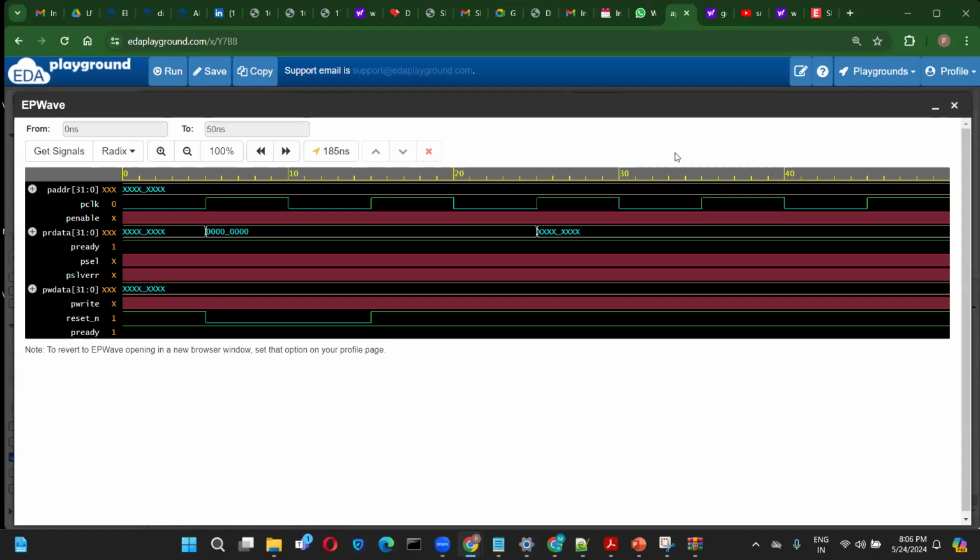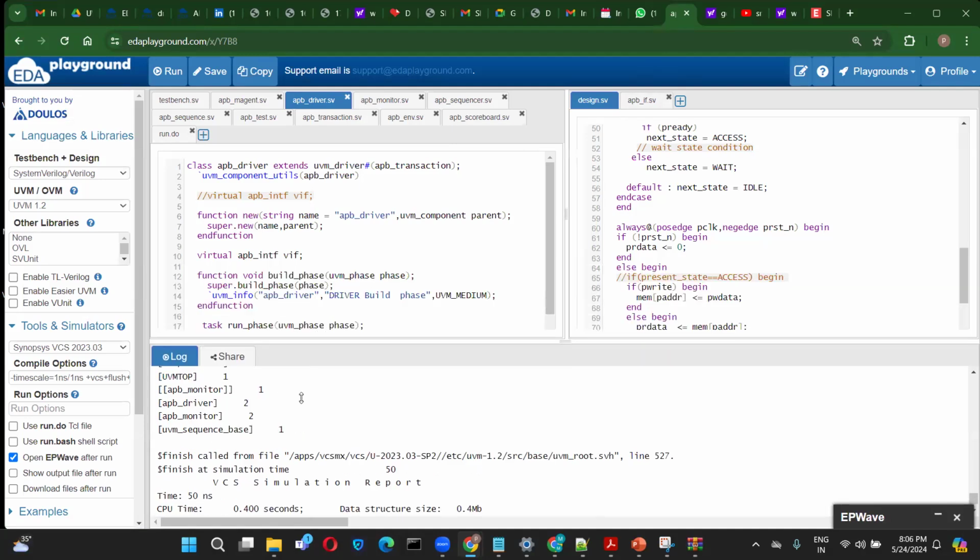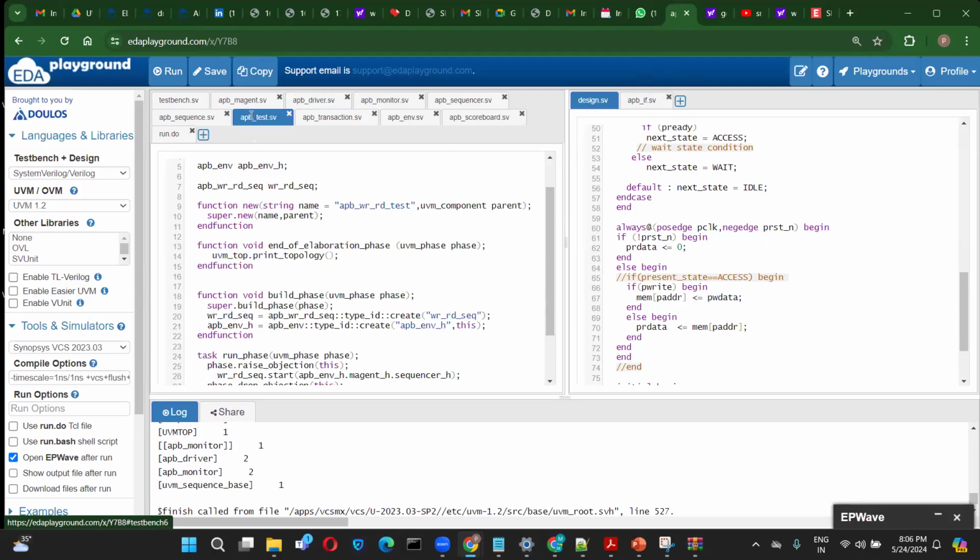Yeah, that itself I thought, and I did it in two phases. For the driver I put it before, for the monitor I put it after, just to see the difference. And one more thing that doesn't matter: when you go to the test, the APB test.